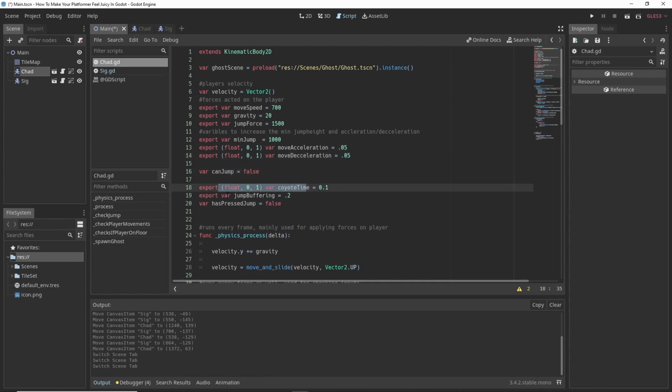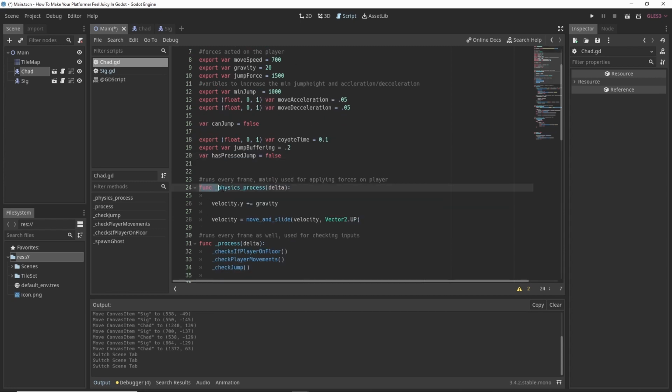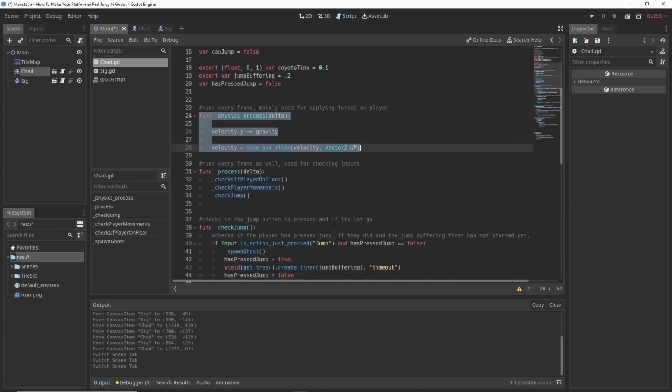Coyote time and jump buffering, these are just timers for how long you have when you go off the edge to still jump and how long before you land on the ground. If you press jump, it will make you jump. And has press jump equal to false. Physics process exactly the same. Process function is split up into 3 separate functions. Check if player's on floor, check player movements, check jump.